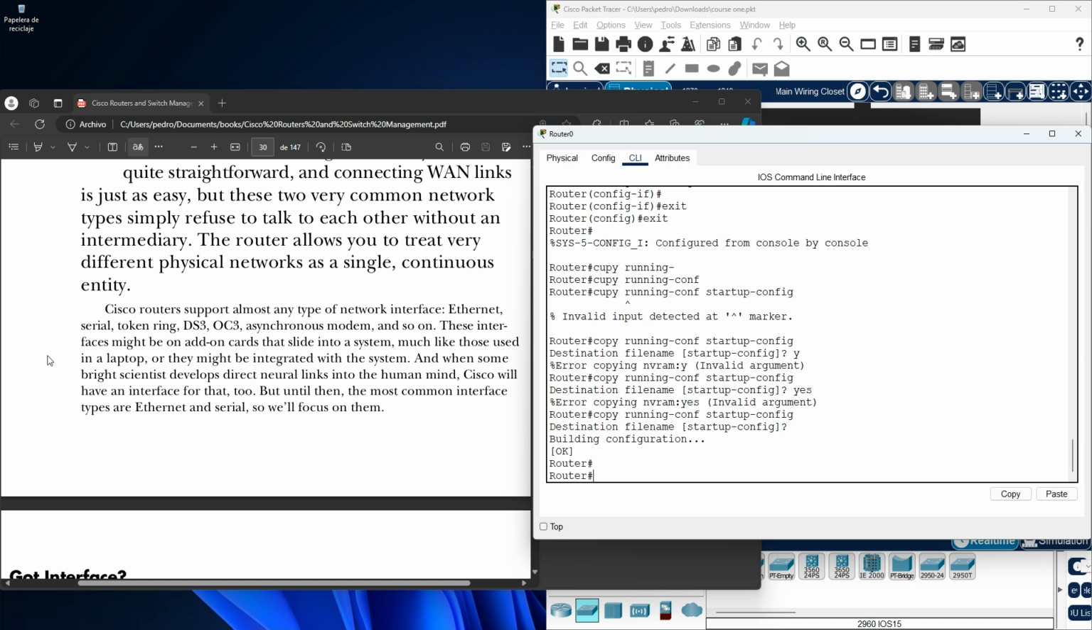Cisco routers support almost any type of network interface: Ethernet, serial, token rings, DS3, OC3s, synchronous modem, and so on. This interface might be on a card that slides into a system, much like those used in a laptop, or it might be integrated with the system. And when some bright scientist develops direct neural links into the human mind, Cisco will have an interface for that too. But until then, the most common interface types are Ethernet and serial, so we focus on them.